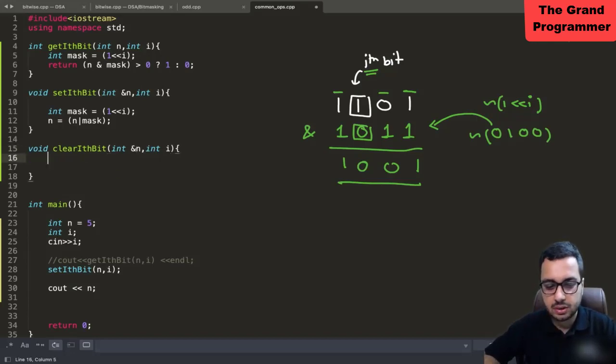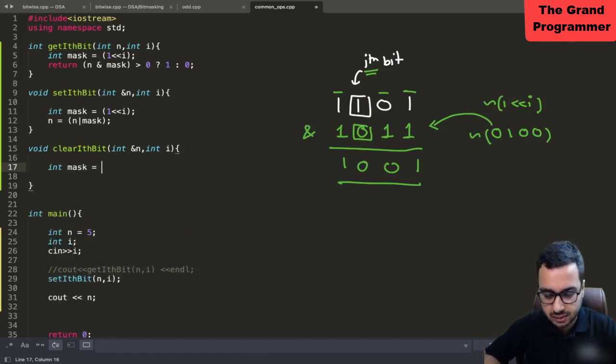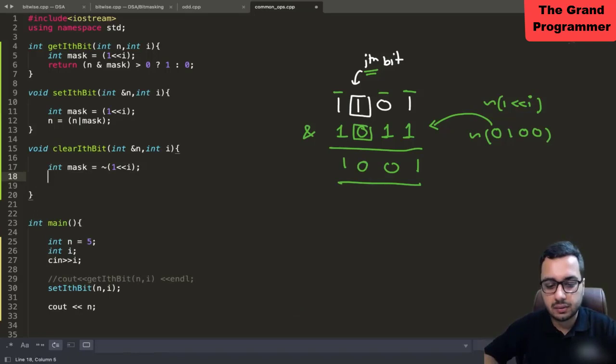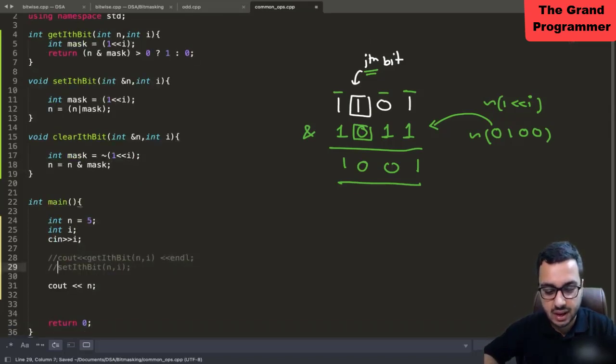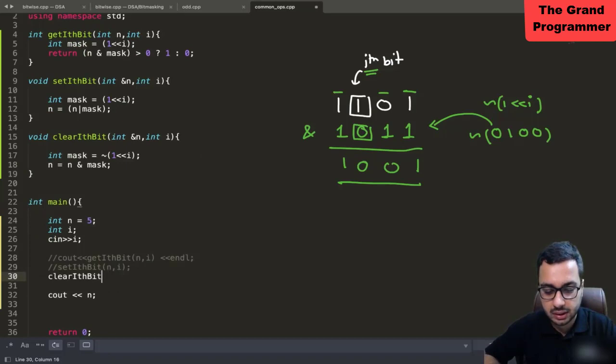So if I show you the mask now, the mask is going to be nothing but NOT of 1 left shift i, and what you need to do is update the value of n. So you need to say n equals n AND mask, and we are done. So instead of calling set ith bit, I'm going to call clear ith bit.